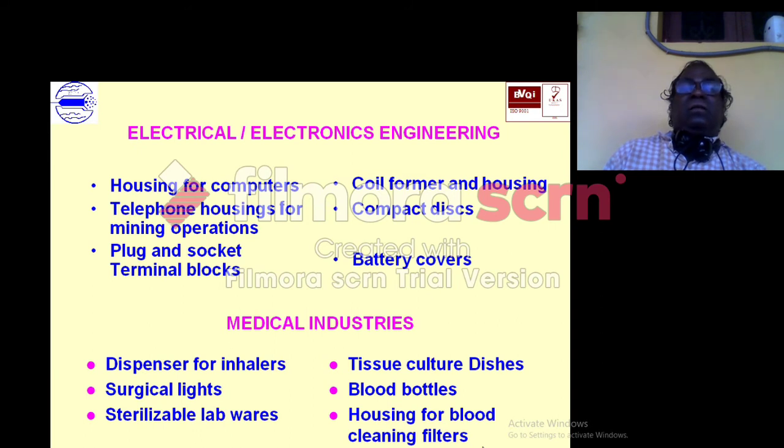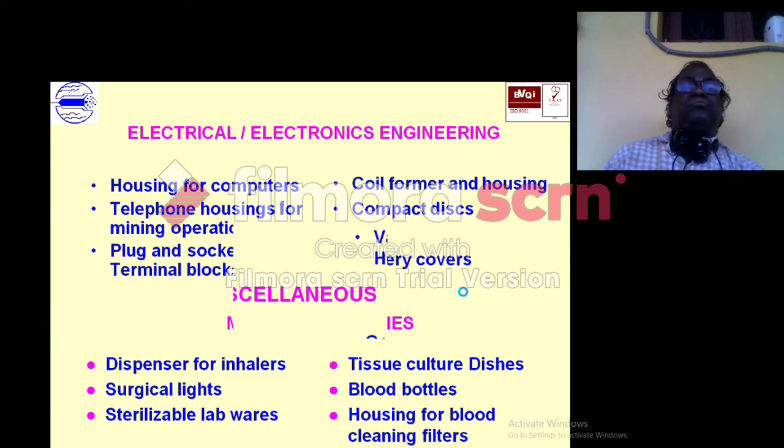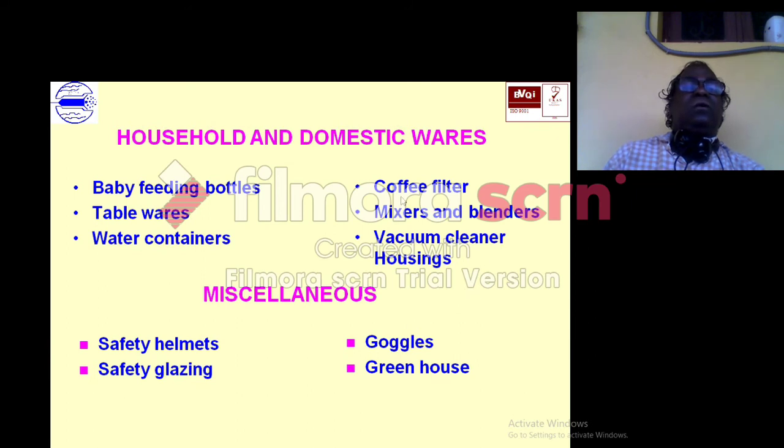In electrical and electronic engineering, the application is very wide, in the housing of computers, and in the medical field also, the syringe. Many applications are using polycarbonate material. It is also used in household and domestic wares, miscellaneous items like goggles, safety helmets and glazing. These are used because of the high impact strength. So based on the property, the application varies.